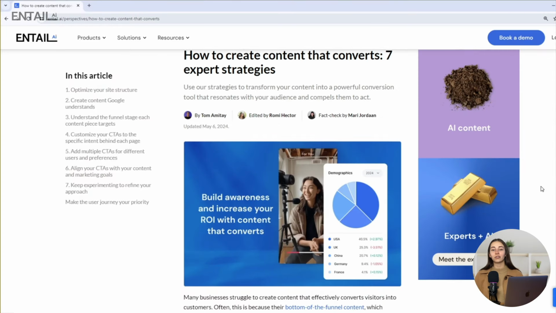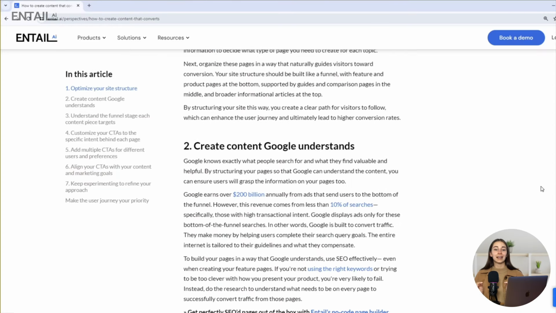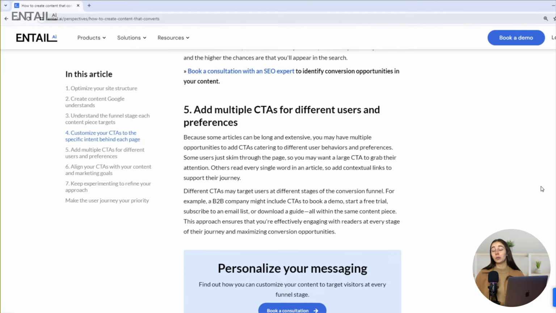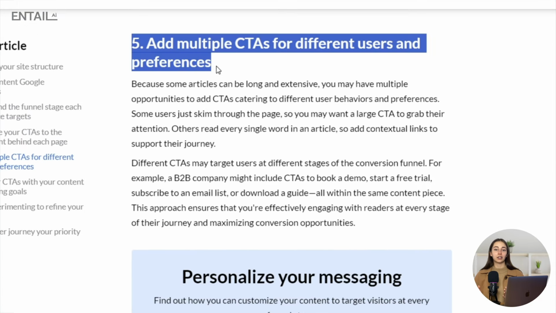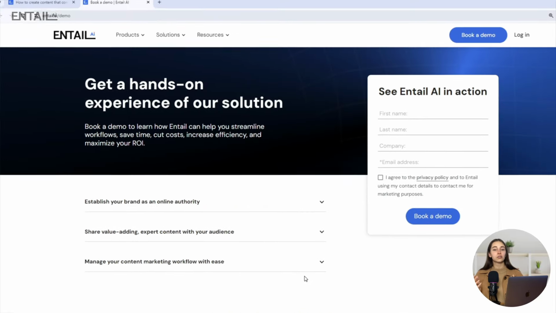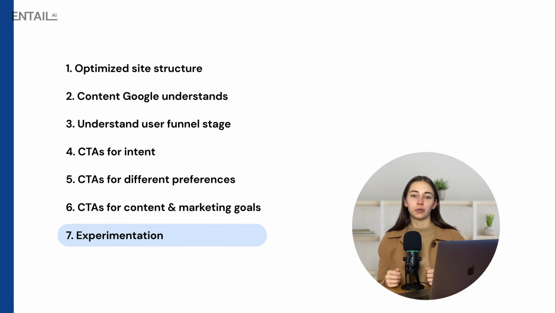For example, if I were writing an article on how to create content that converts, and my goal was to promote Entail's conversion rate optimization tool, my CTA or my value proposition would highlight something that includes information about how this tool can increase conversions. You can also use multiple variations of your value proposition to reach different users at different stages of the funnel and maximize conversion opportunities. Our last strategy is keep experimenting to refine your approach.